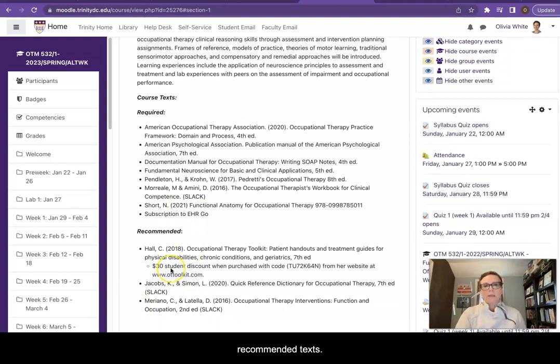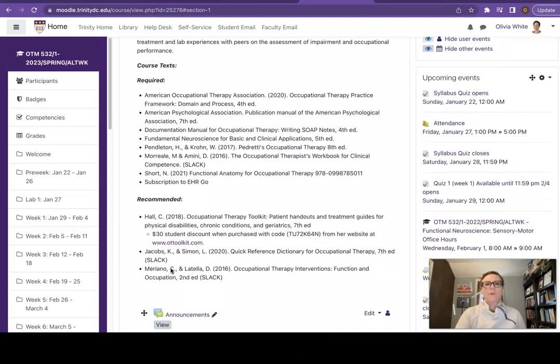And then these recommended texts for this class, and I will be recommending them in the coming semesters. You don't need to get them, they're just recommended, but I have them in my office if you are interested in seeing them before purchasing them. But the Hall text is basically a photocopy. You can photocopy all of the papers that are in there and distribute them to clients. There are home exercise programs, education sheets, you name it, it's in there.